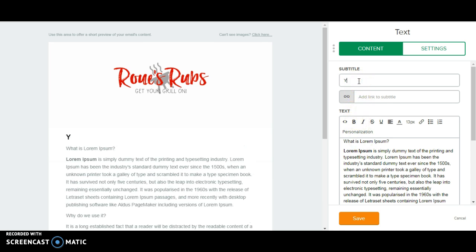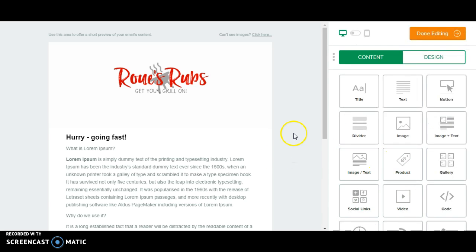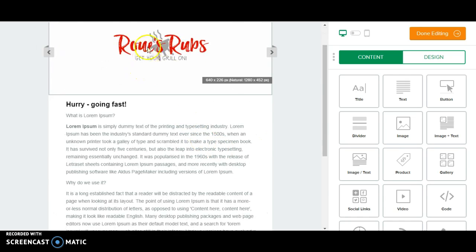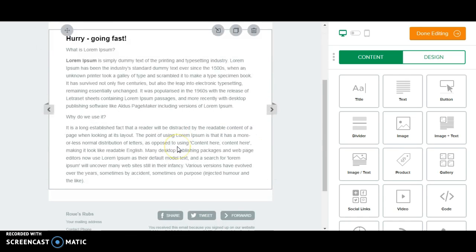Maybe we'll make the subtitle, hurry, going fast. If I can type and save that. So what we do here is not necessarily as important as the function of what an automation does.